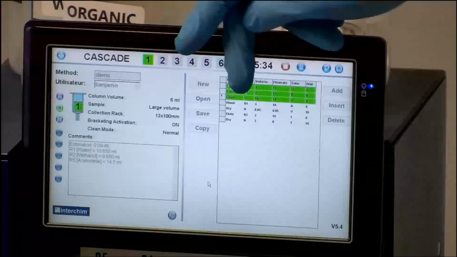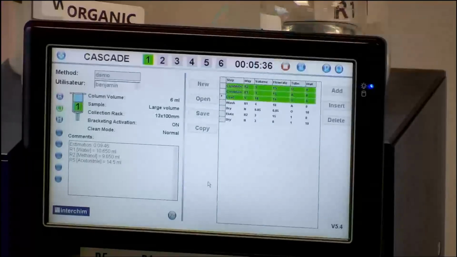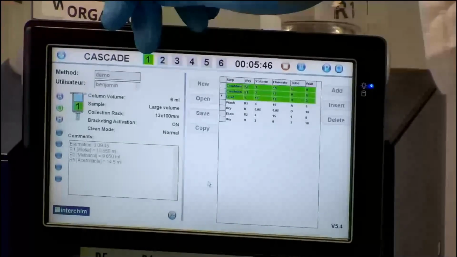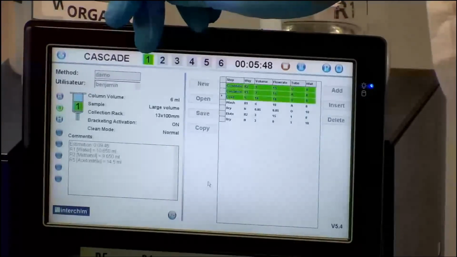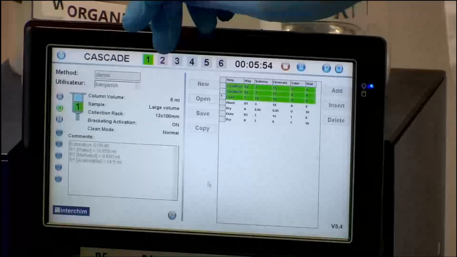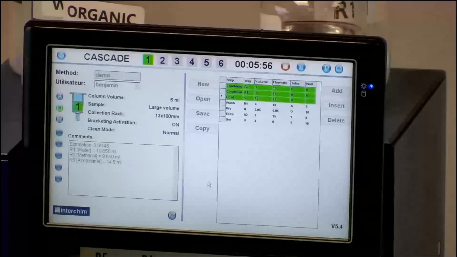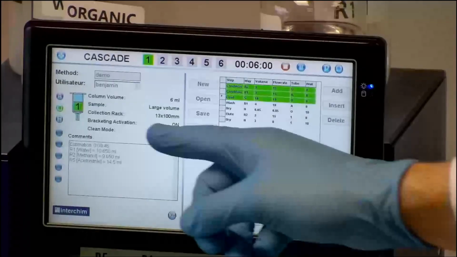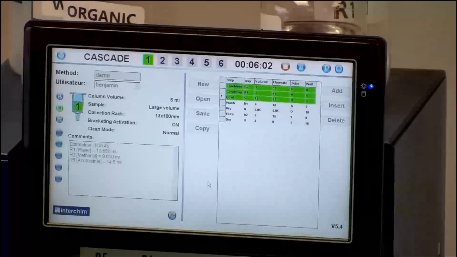So here, for example, I'm loading the sample through the columns with a flow rate of 50 ml per minute. And the software indicates that the system is purifying the sample on position 1. And once I have finished position 1, position 2 comes here. And at the end, my position 6 is here. And I have my columns in red that indicate that I have finished my purification.